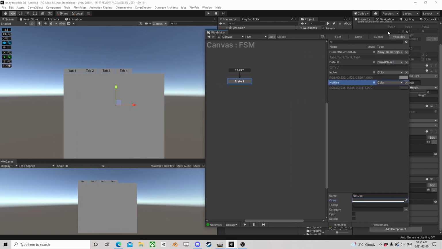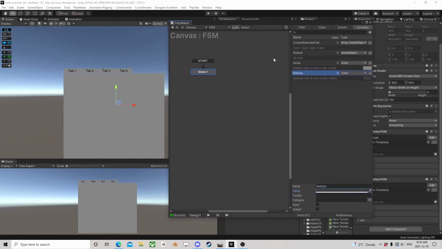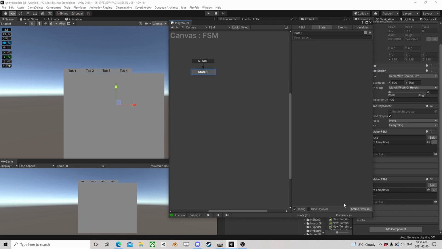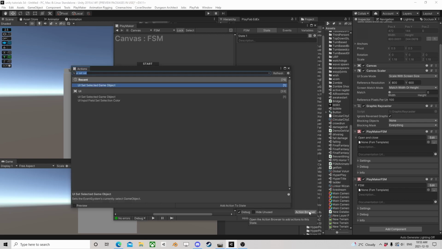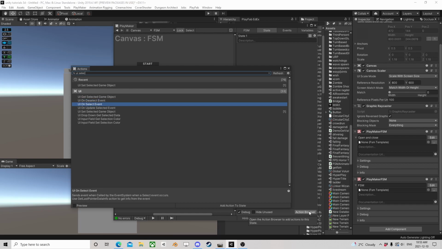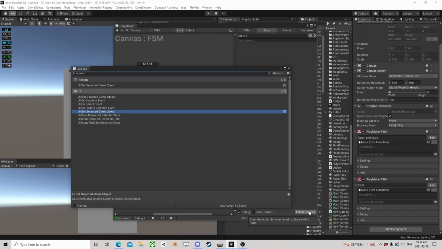Okay, so now we have this weird thing, and you're probably wondering, like, what the hell is going on? So we're going to have UI selected. So this is, we don't want to set the selected.